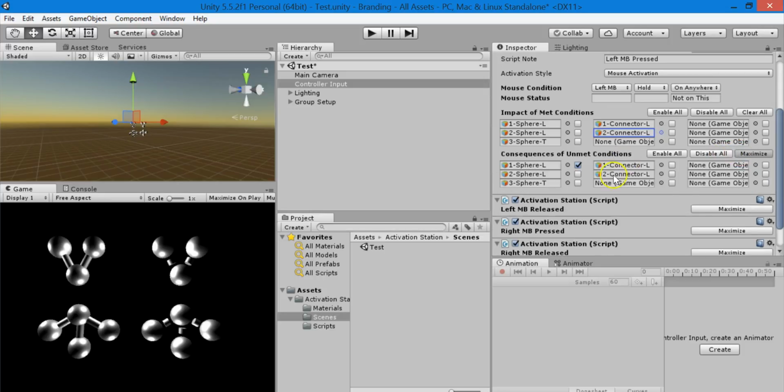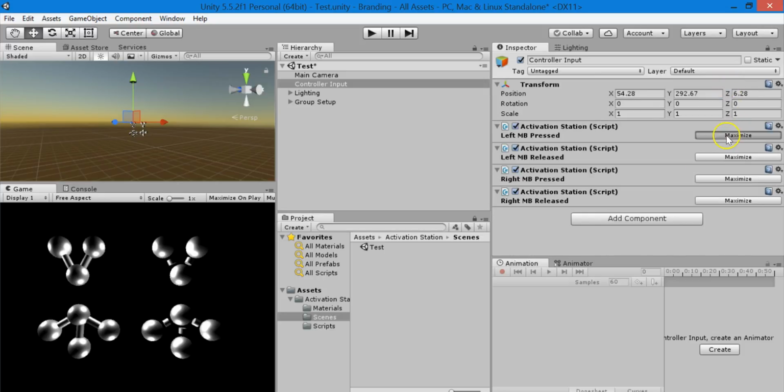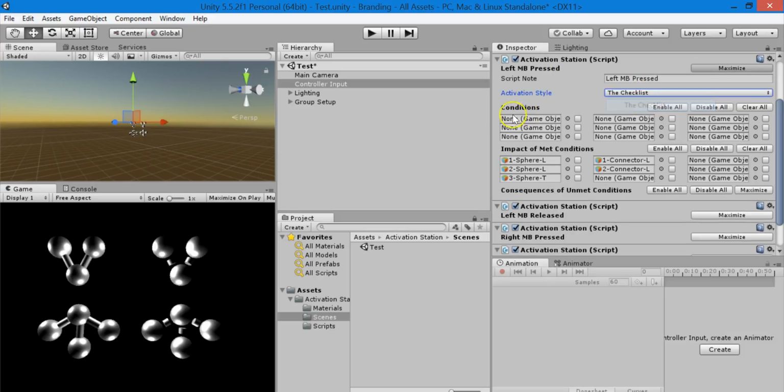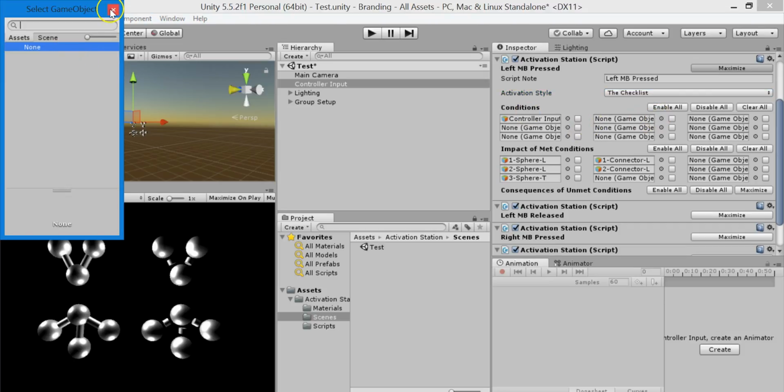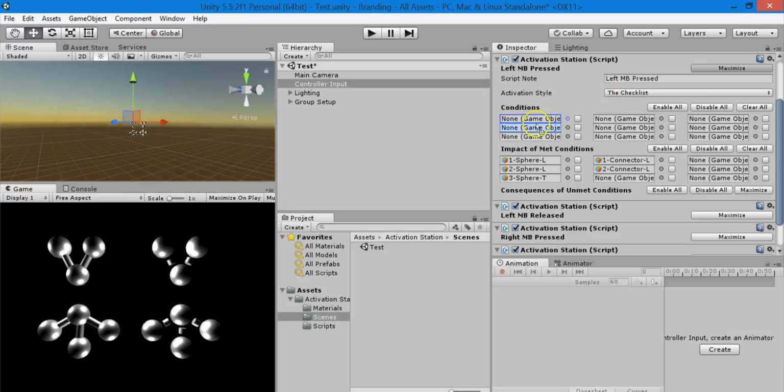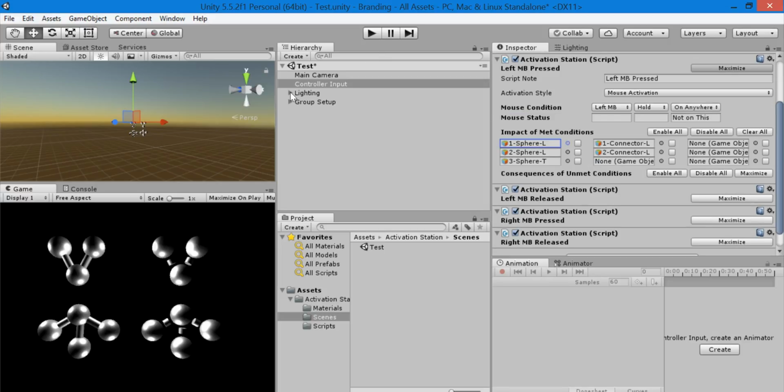So it's fairly straightforward, and the same thing will apply to other stuff. The same thing will apply to impact of met conditions, consequences of unmet conditions, and the very conditions themselves. It's very easy. You just drag it in, you just select it, or you click none, or you can also clear them all. Now let's undo the damage I've done. Okay, so keyboard activation. Let's try this out.